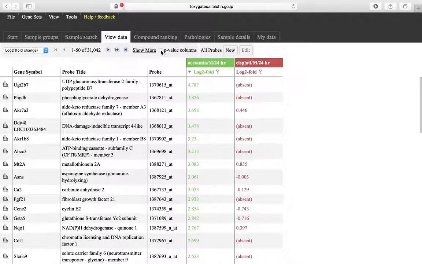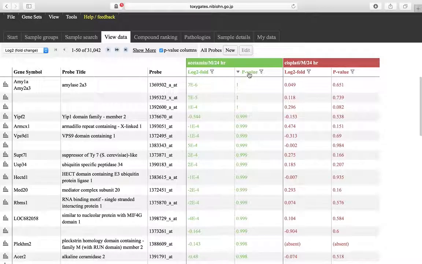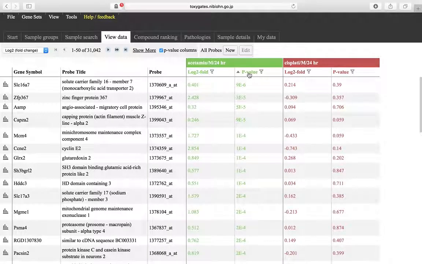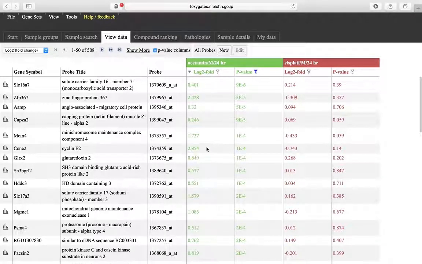If you check this box here with p-value columns, you can see p-values as well in the case of log2 fold values. This will be the t-test p-value, Student's t-test of treated against control samples in that column. This is quite a simple significance test, but nevertheless it can give us some idea of the significance of some genes. And you can also sort by the p-values like any other value, and you can also filter and say that the p-value should be, for example, less than 0.01. In this case, the filter mechanism works exactly the same as for gene expression values. So I'm going to clear that filter again.